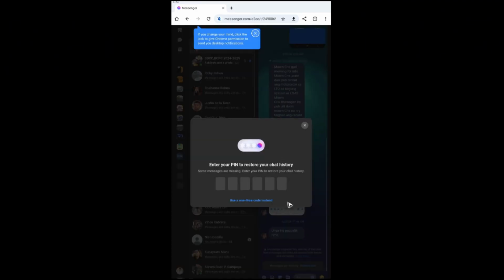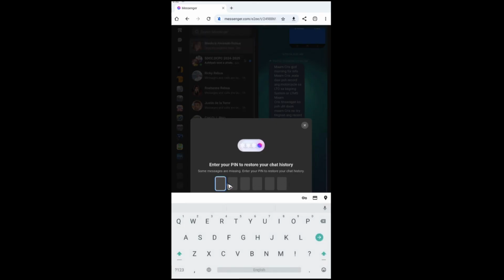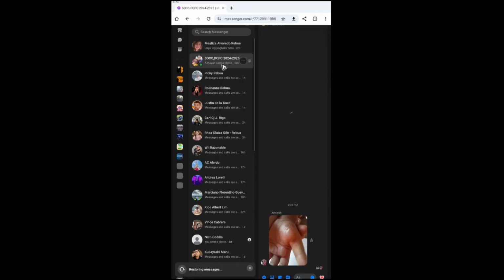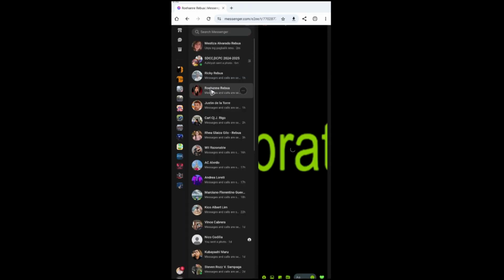If you want to allow notifications, just go ahead and hit allow. But I don't want to, so I'm going to hit block. As you can see here, it requires a PIN, which is your end-to-end encryption PIN. Just go ahead and type it in here. All right, it says here verifying your PIN. And as you can see, we have just opened Messenger on a web browser.